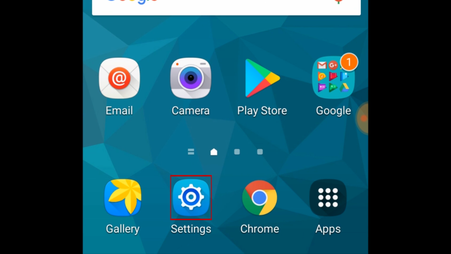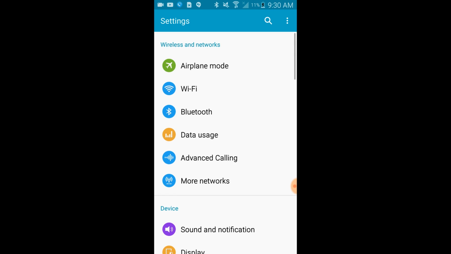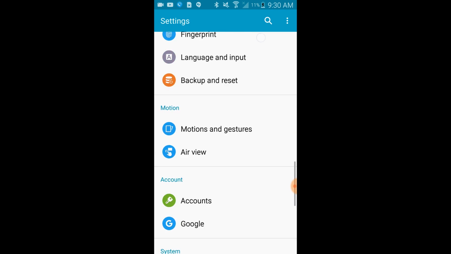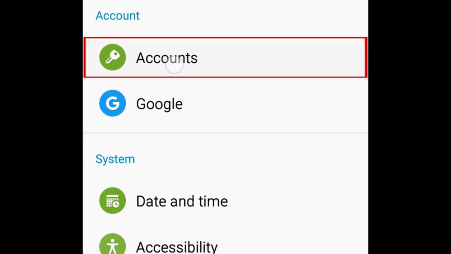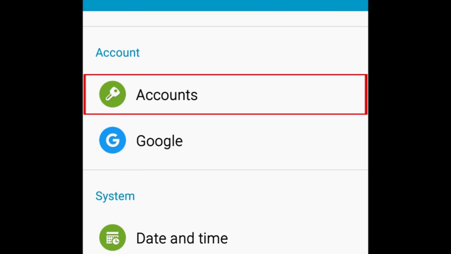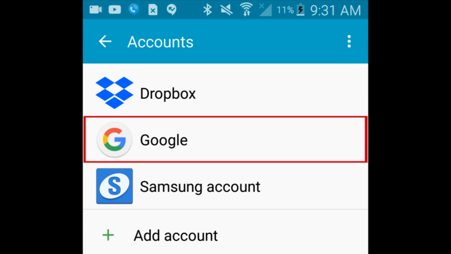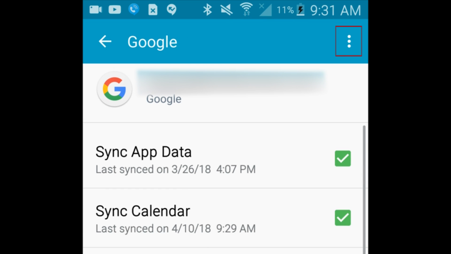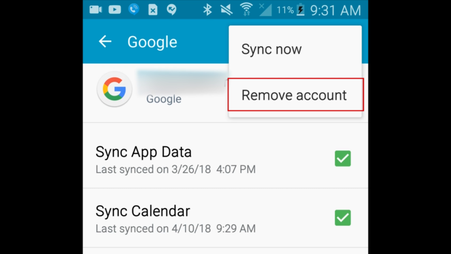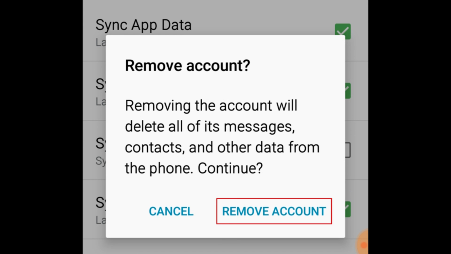To begin, open your Android settings. Then scroll down and tap Accounts. Select Google. In the top right corner, tap the three dots to access more options. Tap Remove Account. To confirm, tap Remove Account in the small window that appears.